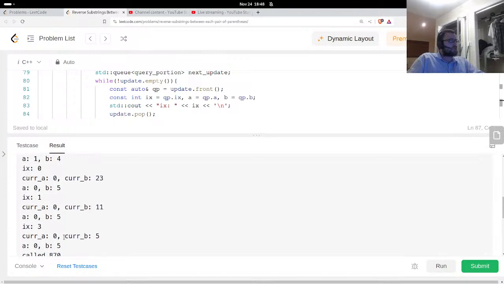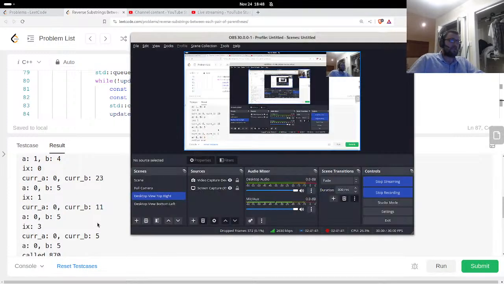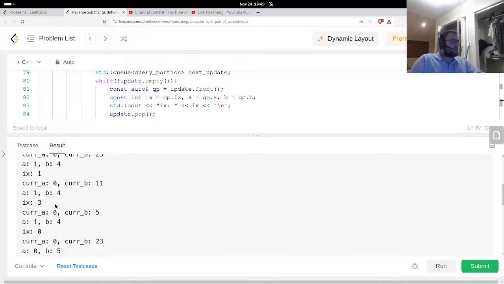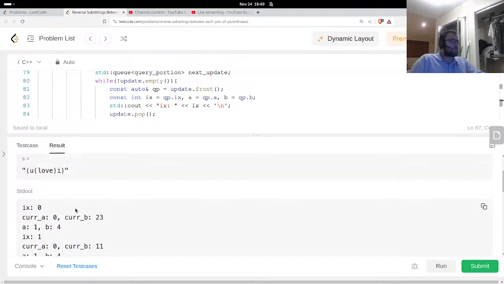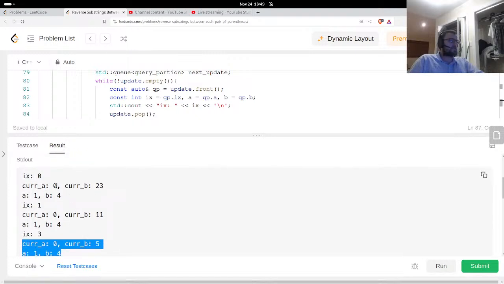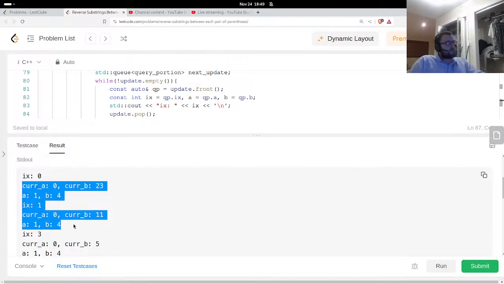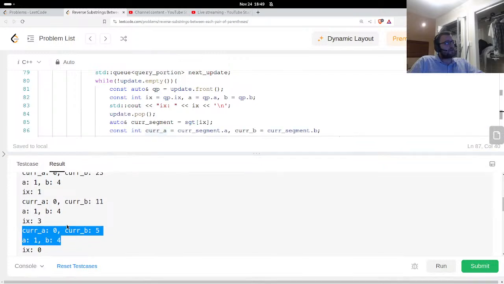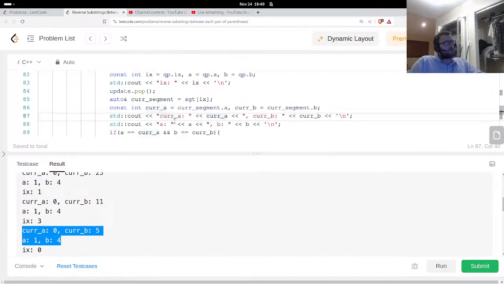Okay, so in this case, we've got 0, 5, 0, 5. So this is fine, it should stop here, but why does it stop here? Shouldn't this keep going? I suppose this is fine. This should keep going. I don't know why it stops.